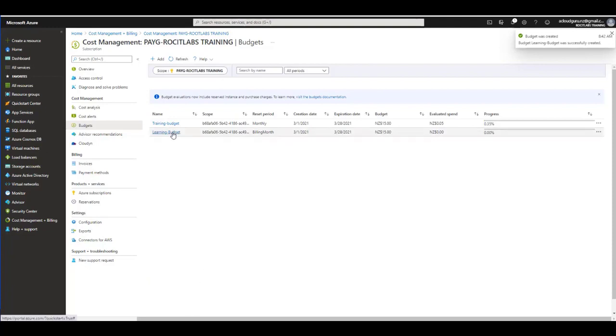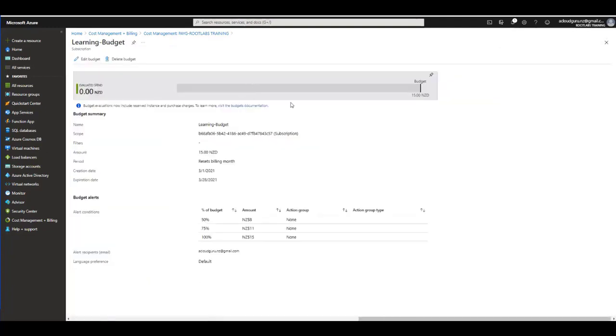And if I click on the Learning Budget, you'll notice I don't have anything, because it can take anywhere from 8 to 48 hours for the budget to start kicking in and accumulating and giving you some information there.